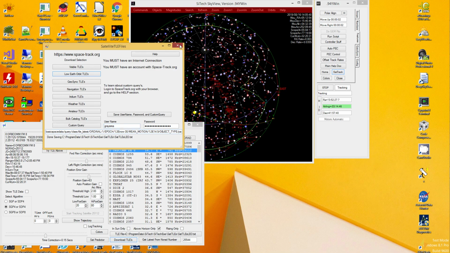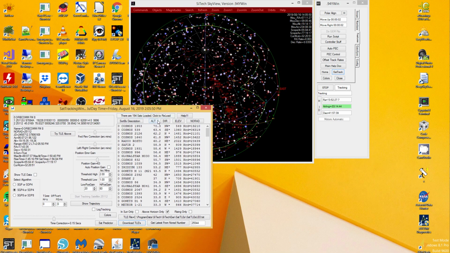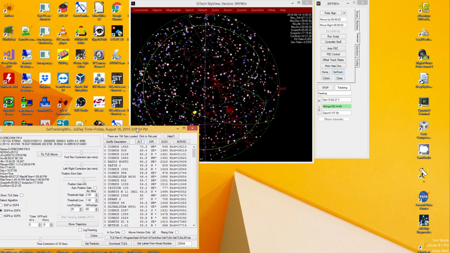There, done. Okay, now we're going to sort by altitude. So we're going to do the highest ones. Now let's see where this one is. Oh, nice one. Look at that. It's going. Now if you had an Alt-Az telescope, the azimuth would be going nuts. I'm going to click start tracking satellite.